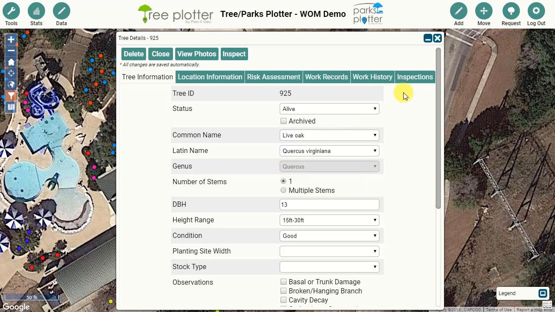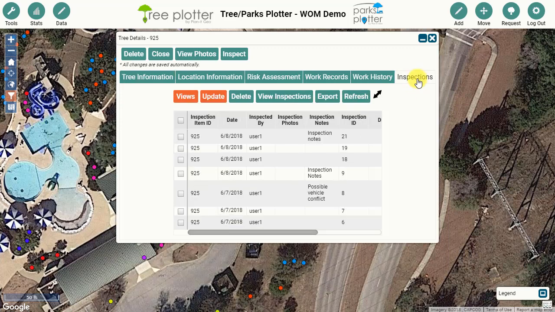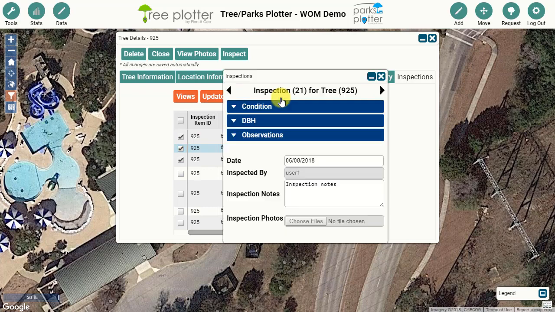Now, when I go into the Inspections tab in the Tree Details form, this table will contain the inspection we just completed. This will show all historical inspections that have been performed over time. I can check the box next to an inspection and export the records to a CSV or shapefile, or view the detailed inspection form. Checking the boxes for multiple inspections will allow me to quickly tab through the inspections and see any changes over time.